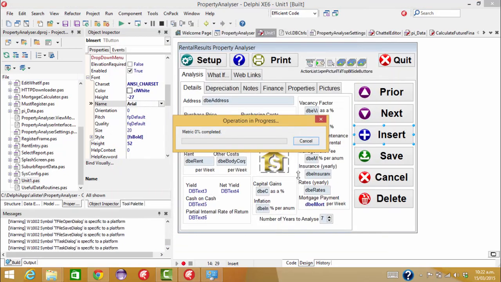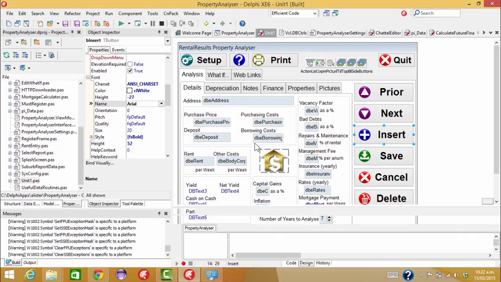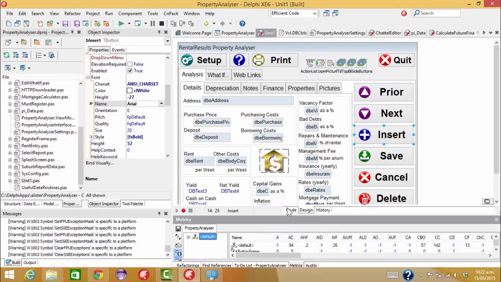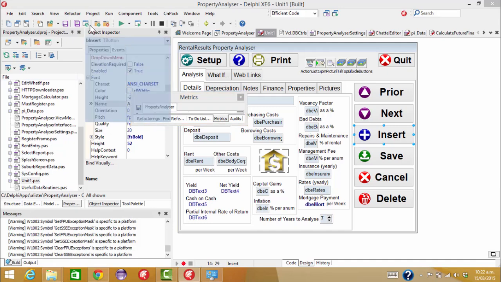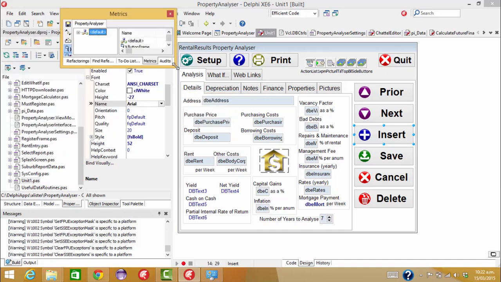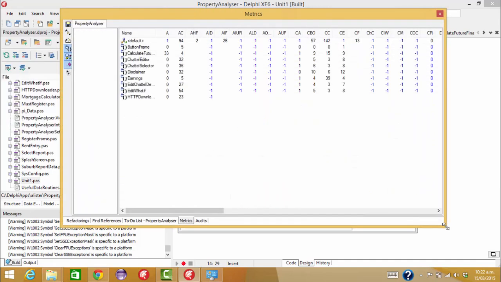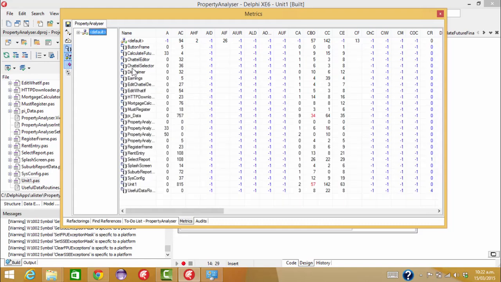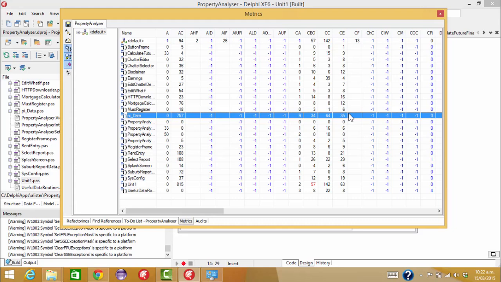Then we press start, and it builds the application and does a bunch of analysis on that. Let me just undock that and make that somewhat bigger. If we look at the CC column, this is our cyclomatic complexity, and we can see PyData has a complexity of 64, which is maybe quite high. So let's expand that out.